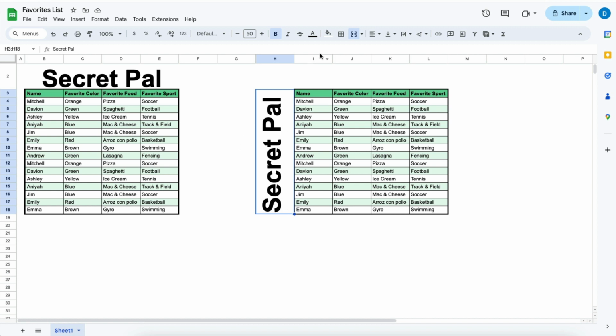And from there, you can work on the alignment. You can have it centered. So this works with the horizontal alignment. So if you want your letters in the center of the cell, you can do that. And then you can also work on changing the vertical alignment, whether you want it aligned to the top of the cell, the bottom, or the middle.